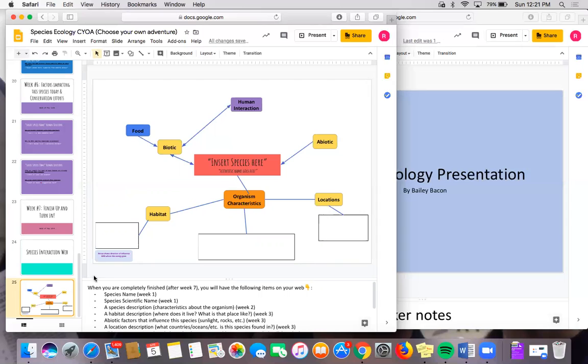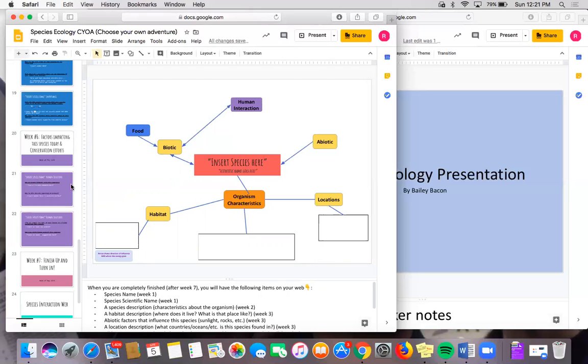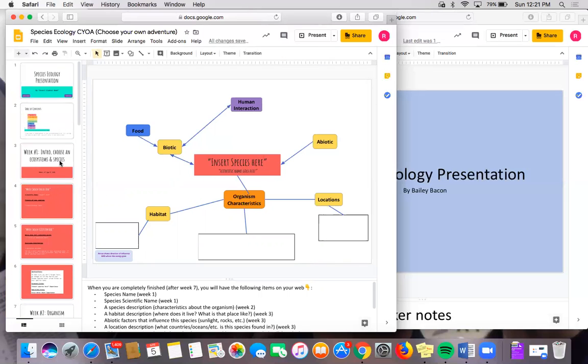Now, this will be a good summary of your learning throughout the next 6 weeks. And the species here in the middle is going to be the one that you choose at the very beginning and the one that you are adding information about as you go through the PowerPoint, okay? So those are some tips and tricks.